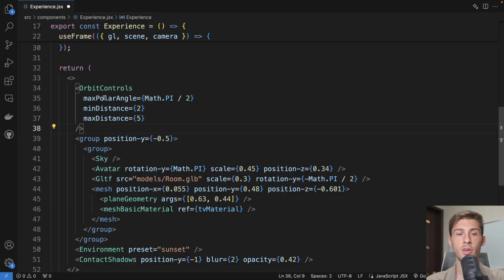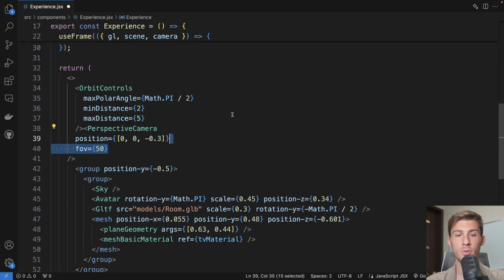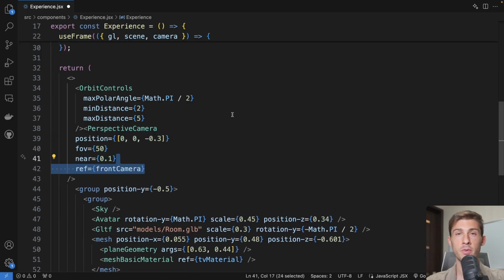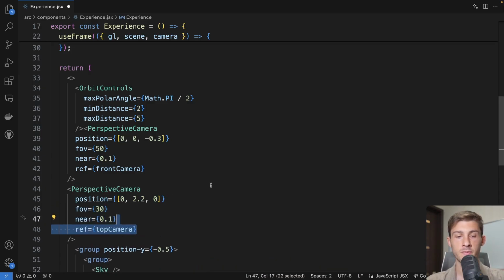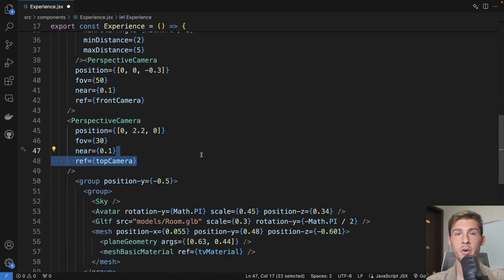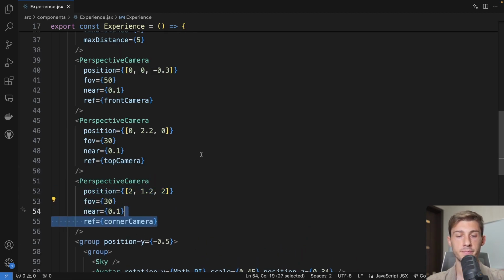To do this, let's create 3 different cameras. One will be really close to us. It will act as the front camera, coming from the TV. Then a second one will be on top of our scene, so only on the y-axis. We'll assign it a top camera reference. And the last one will be our corner camera.